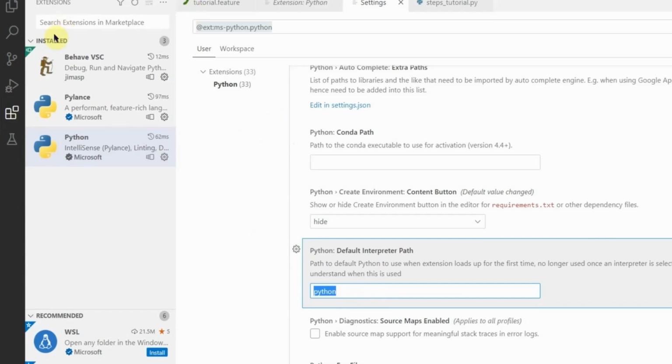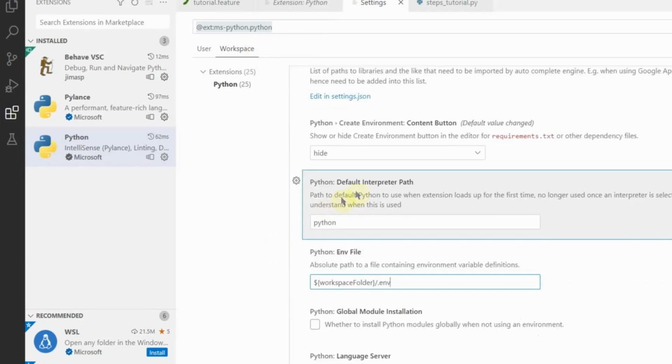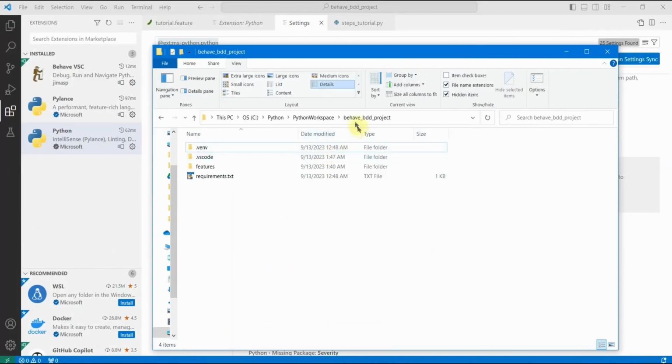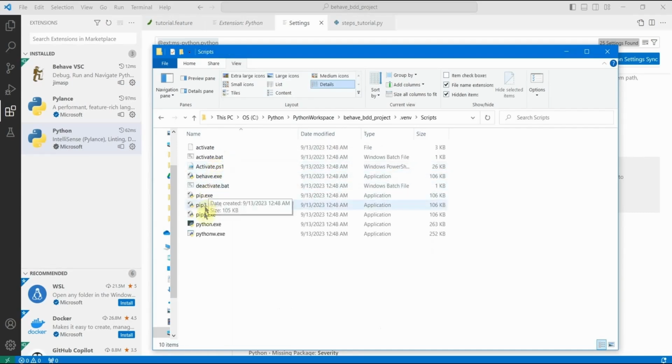But for this workspace, for this BDD project in the Visual Studio Code editor, we can set it in the workspace option. In the workspace option, there is another default interpreter path. This is for this workspace. So I will not use the system's Python. Rather, I will be using the Python virtual environment's Python. Let's go to our folder system. In the folder system, we have our VSCode, we have the scripts, and we have this python.exe, right? This is what we are going to use.